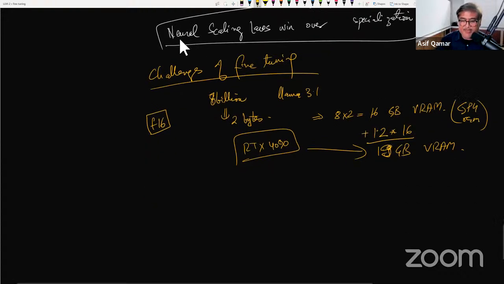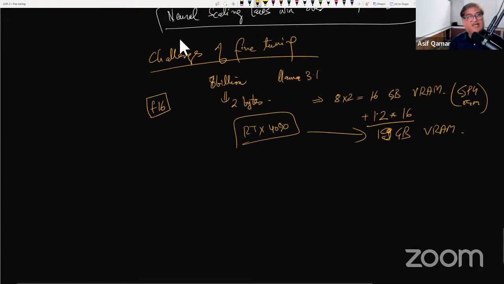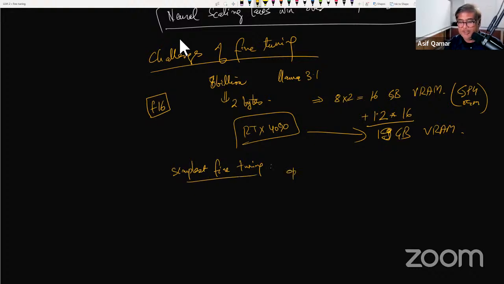But if you want to fine-tune, you have to open up the weights of the model. Let's take a case. The simplest fine-tuning is to open all the weights. People often use the word weights, but what they mean is parameters. Open all the parameters for further training, to change. And then you train the model, you fine-tune the model.